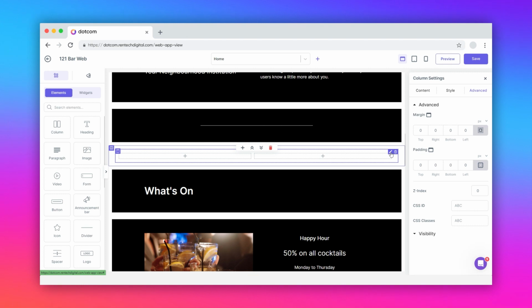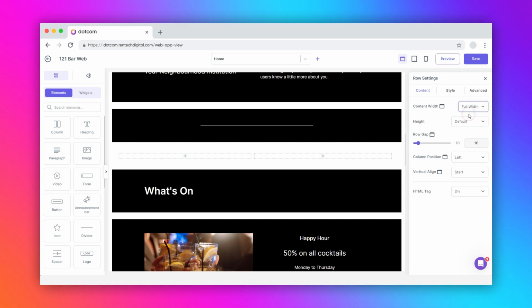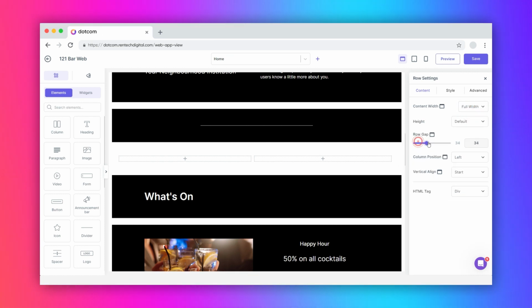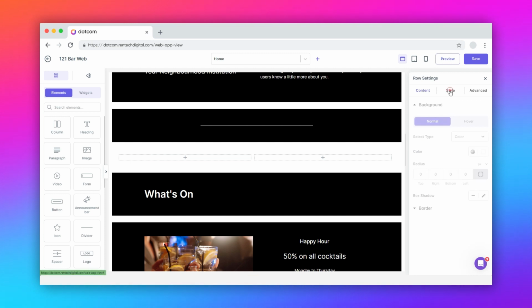2. Container row. Hover over the container row and click Edit. Select the Content tab. Here, you can adjust the content width, height, row gap, column position, vertical align, and HTML tag. Switch to the Style tab.